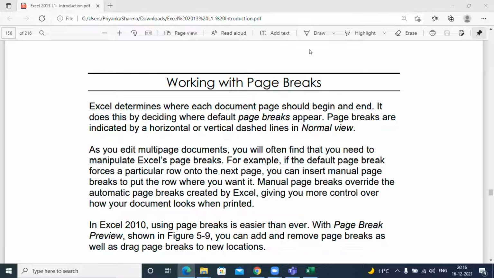Okay, superb. We are going to understand the next concept, which is called page breaks. What is a page break?